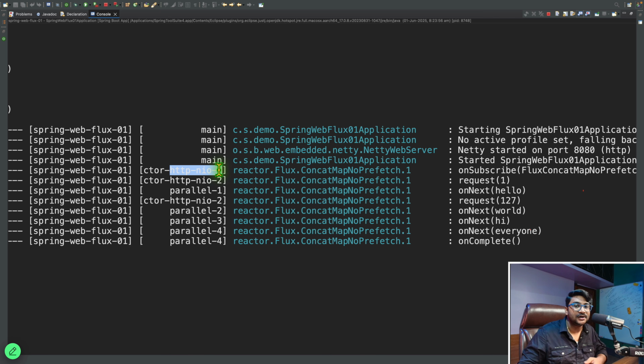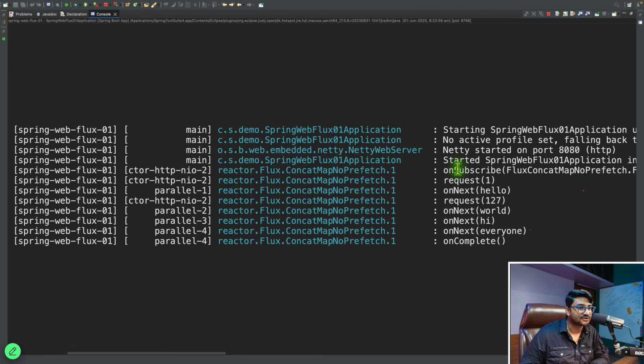This is like your, let's say, Project Reactor, like your Netty server thread. Now this is the thread which is basically handling the request of the subscription, where the client is asking for the data. It is just using the request call and giving you one data. It is just processing your request for giving you one data, and after that there are some parallel threads over here, right? The parallel 2, parallel 4, parallel 4, parallel 2.